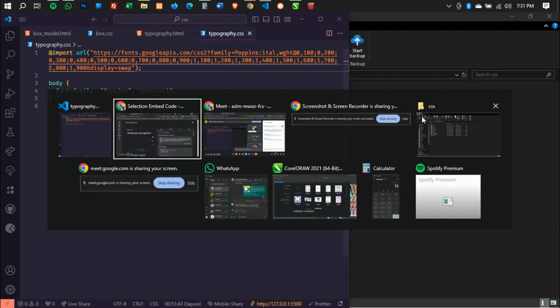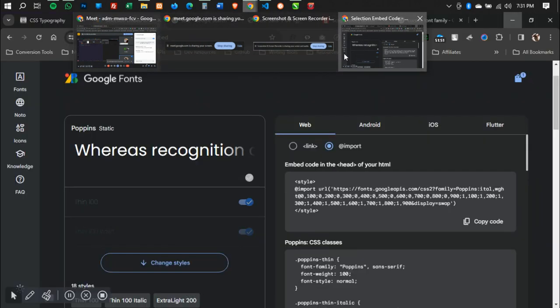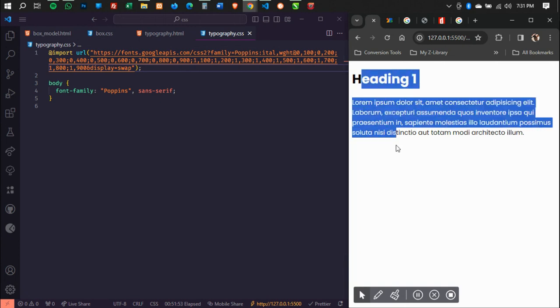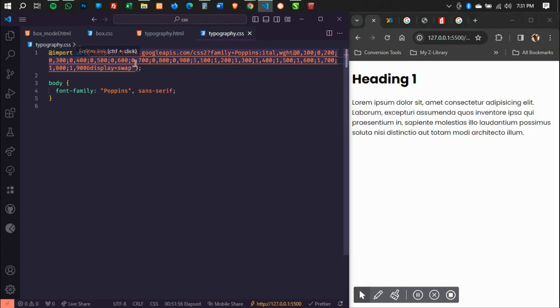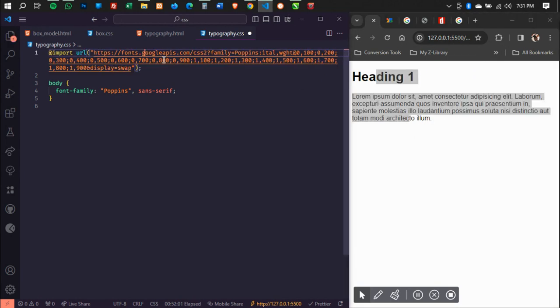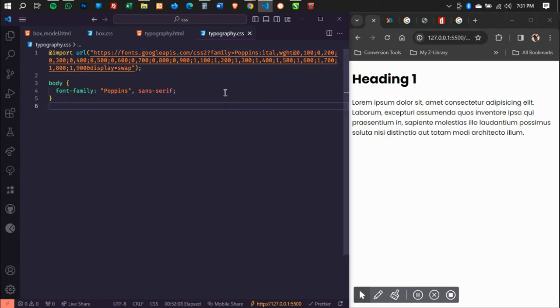Now when I come back to my web page, you realize that my text has changed. I don't know if you noticed. Let me just comment this out. You realize that it's showing differently. But now that I am importing the font, the website now has access to this particular font, and it can now be displayed on my webpage. So I can now go ahead and use that particular font everywhere I want.